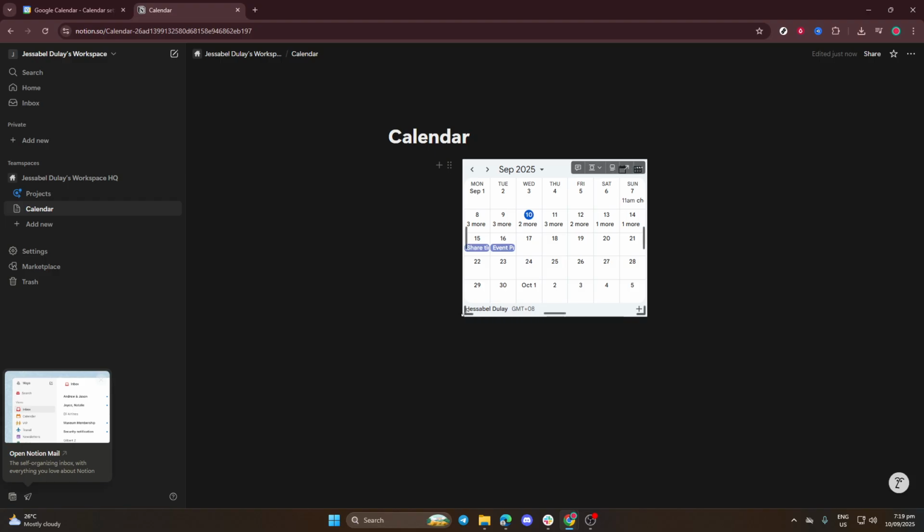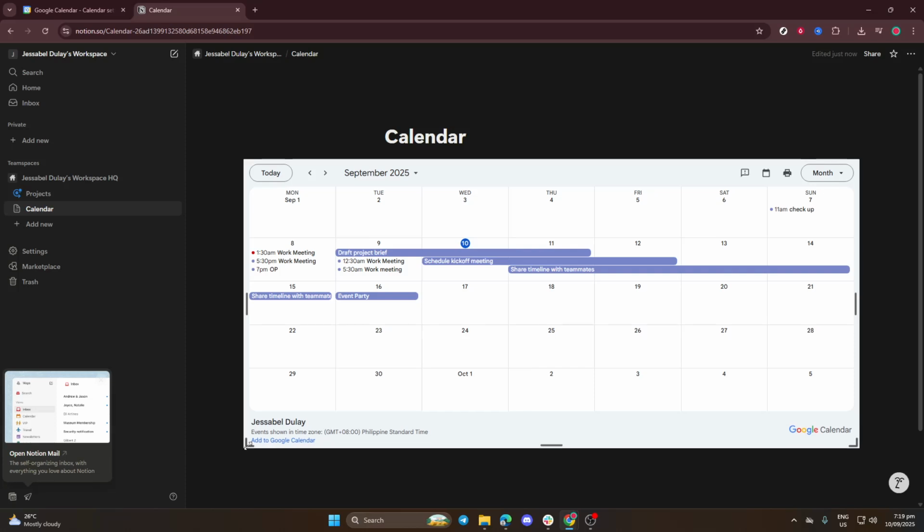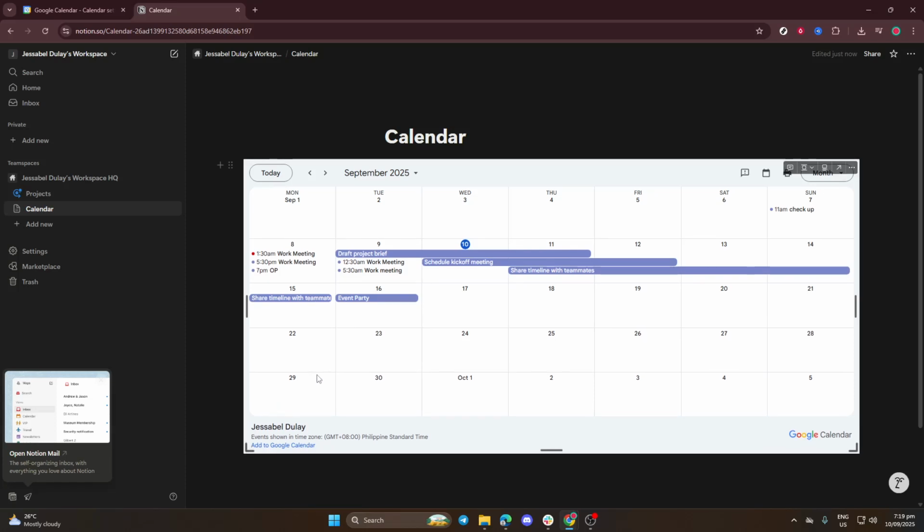Now, you can view and manage your calendar appointments directly from Notion, all without needing to switch back and forth between apps. Keep in mind that this is a one-way sync. Any changes you make in Notion will not automatically reflect back in Google Calendar. With your calendar embedded, all of your scheduled events will show inside Notion.